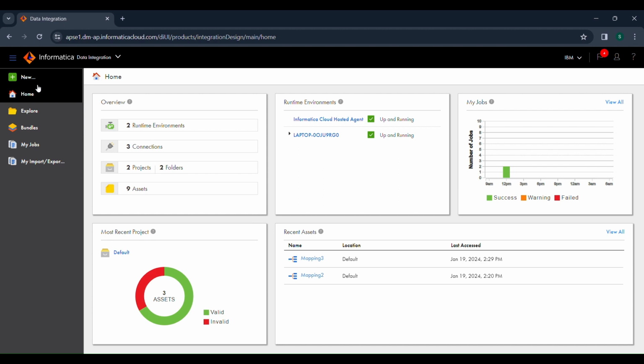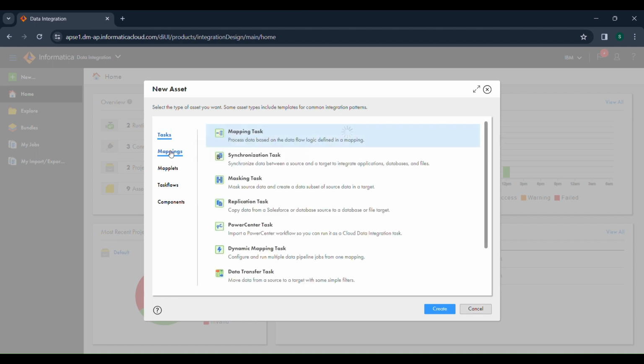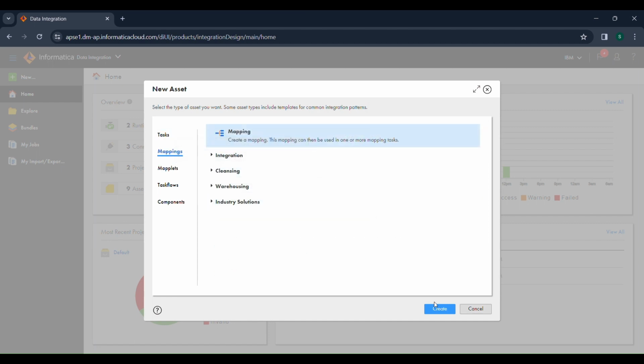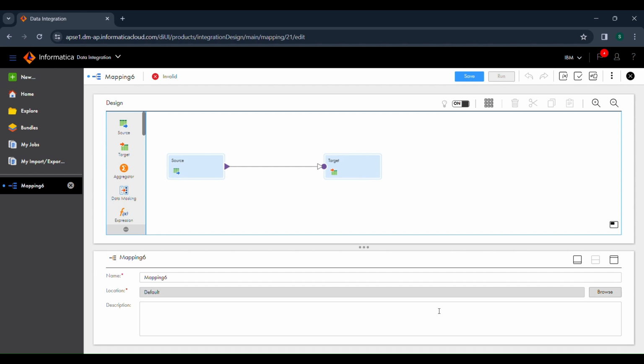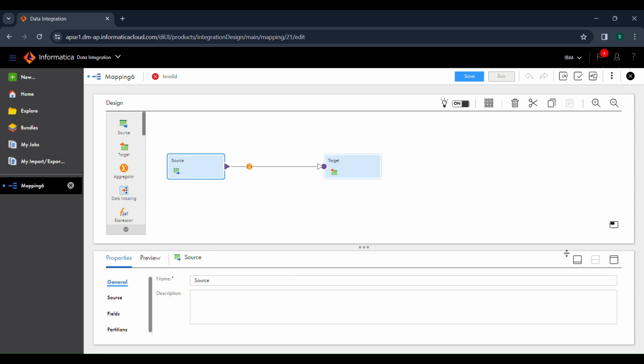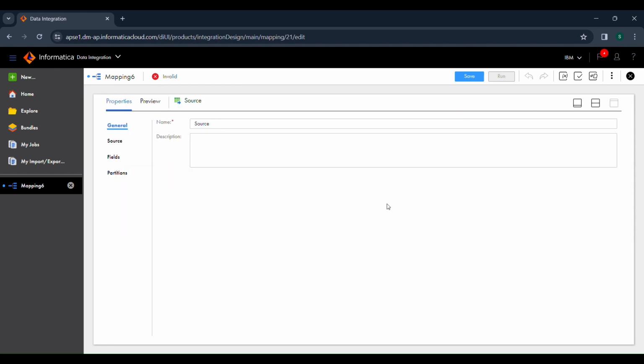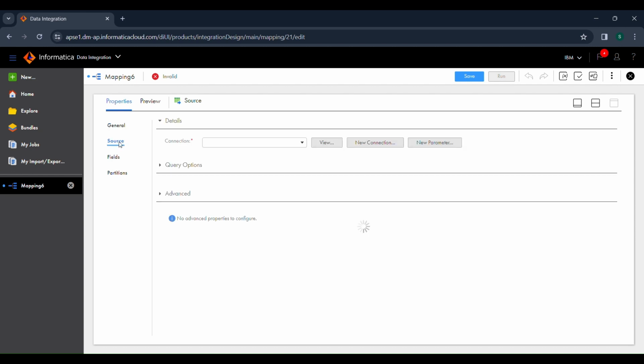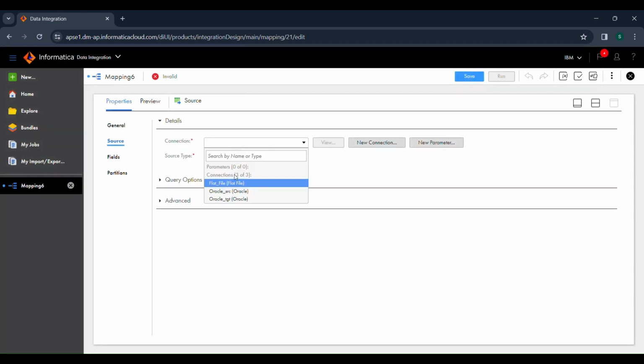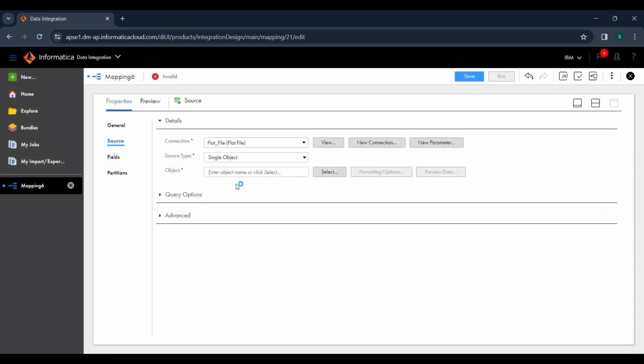For that mapping, just go to New, then Mappings, and create a mapping here. It always shows two objects, that is source and target. Now we move on to the source, maximize this icon and go to source. My source, I'm taking a flat file source here. I already gave the connections, so that's the reason it's showing my connection options. If not, go to New Connection and create your flat file connection.